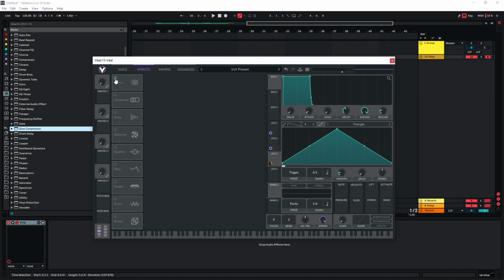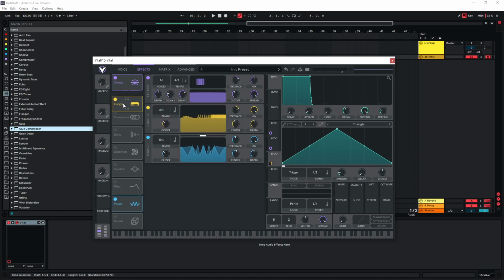And the first effects I'm going to use are some subtle effects that are going to introduce a bit more movement. So the chorus and maybe a flanger and a phaser here. And I'm going to use them at a really low mix setting. Again, these should just be really subtle.